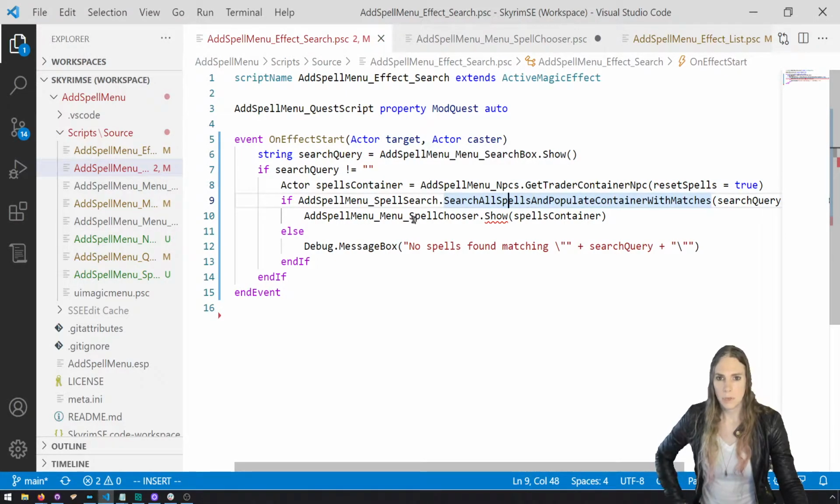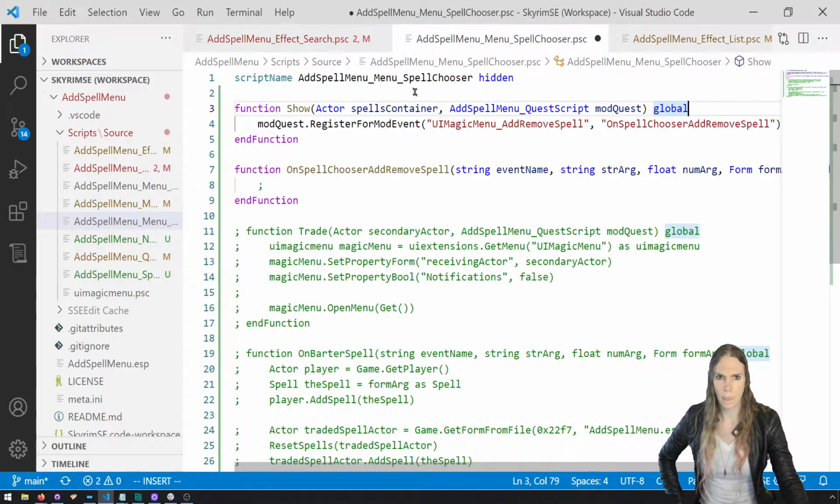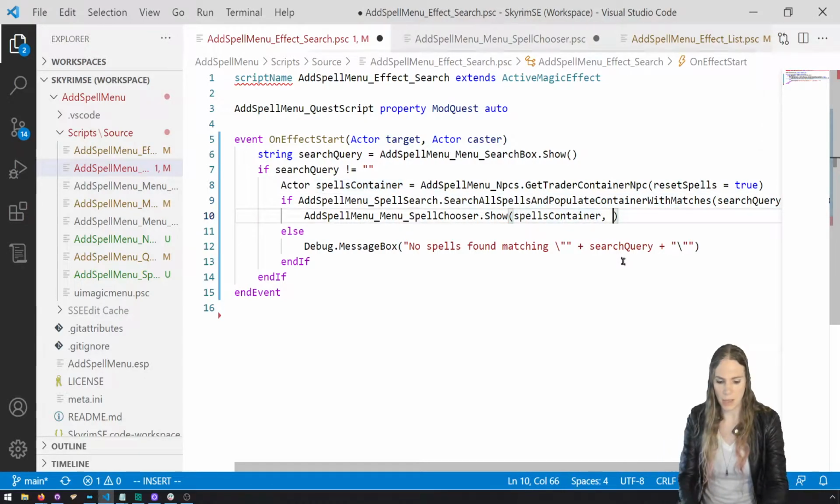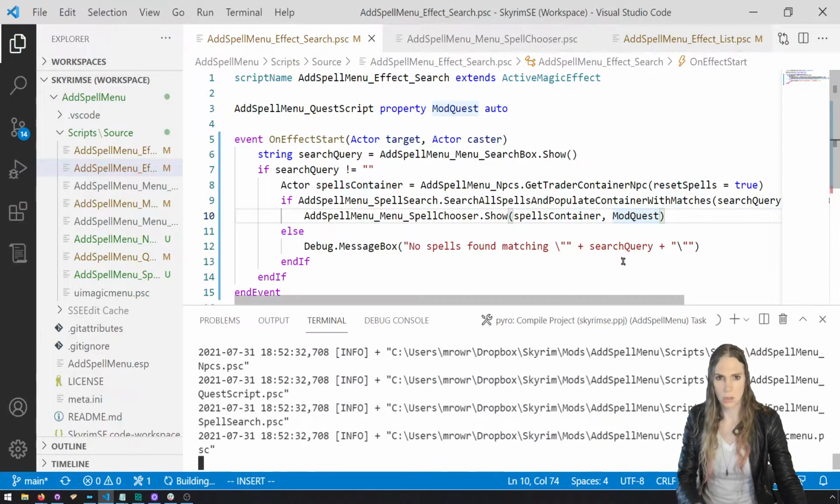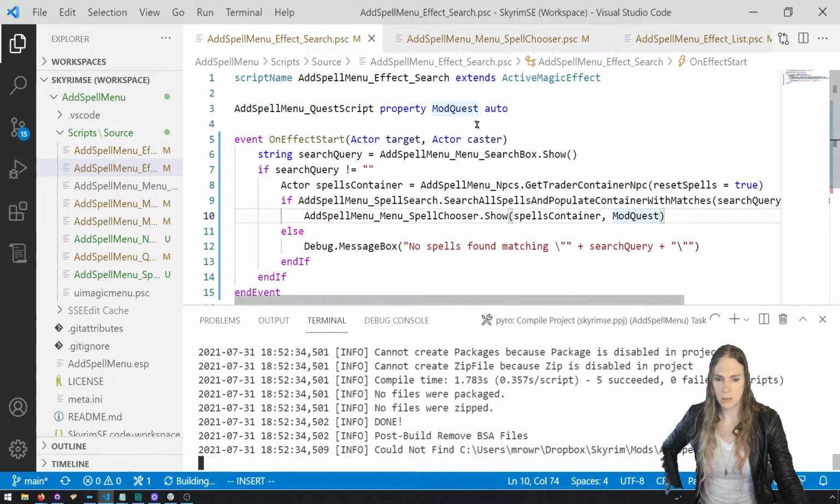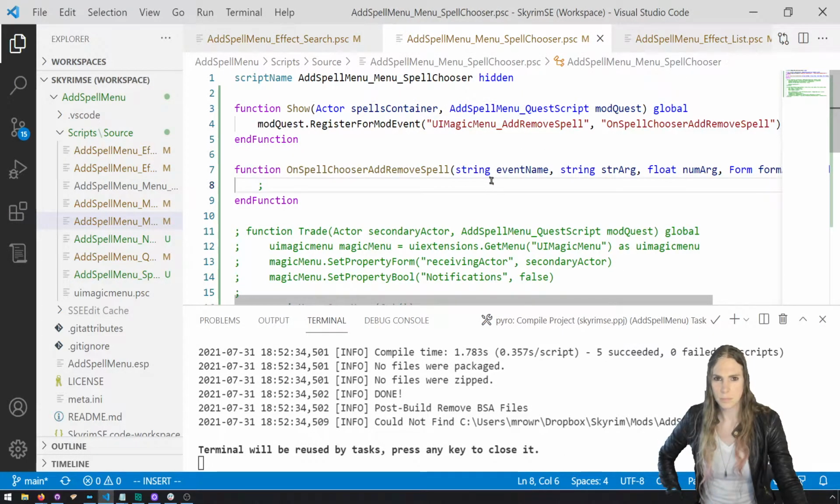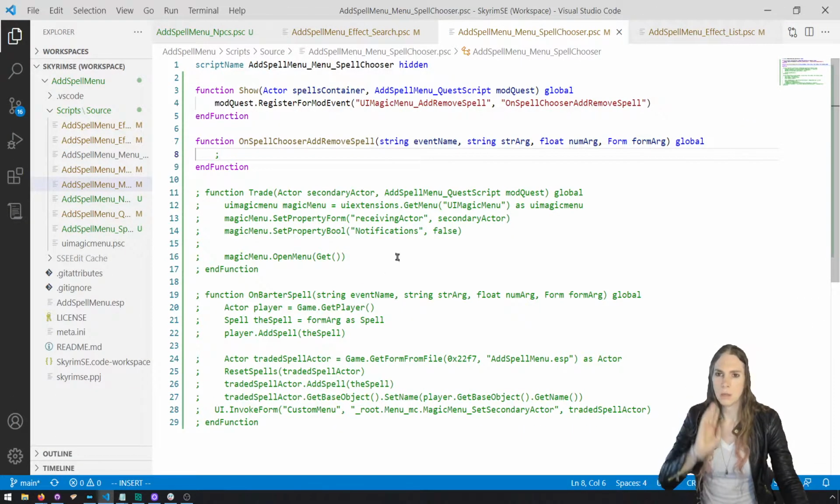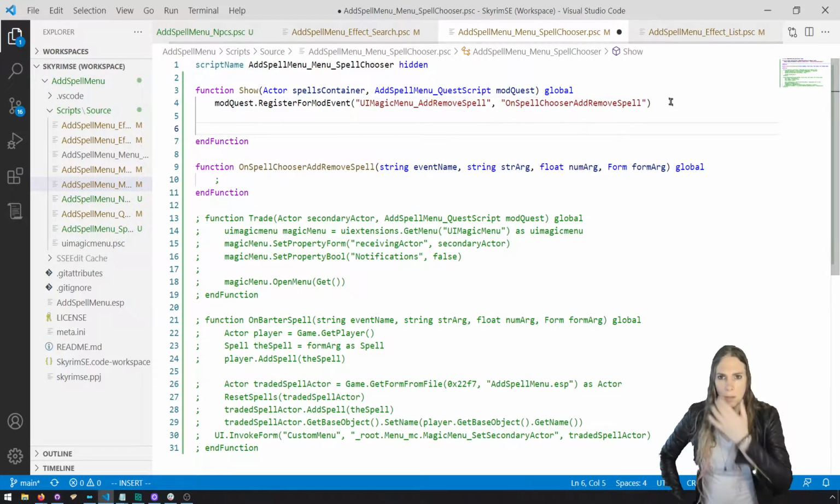Okay. Because this spell chooser thingy is kind of just dumb. You just give it stuff. You give it a spell container, and we don't want it to know how to do too much stuff. We need to give it a quest. So we pass along the mod quest. Anything not compiling? Things all compile. So we register that event. Now we need to open up the menu and set these things.